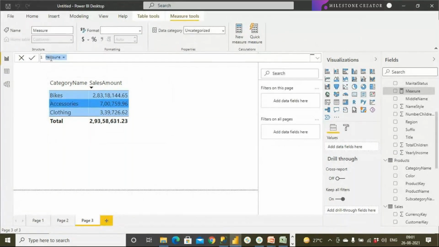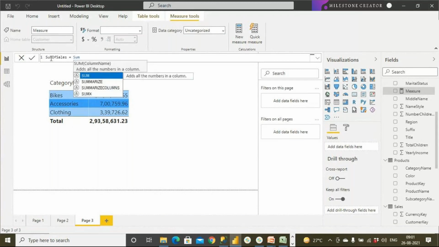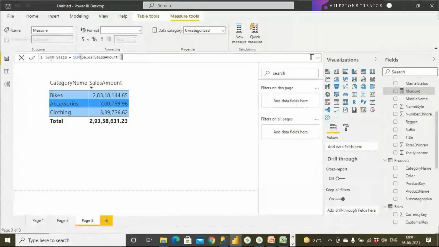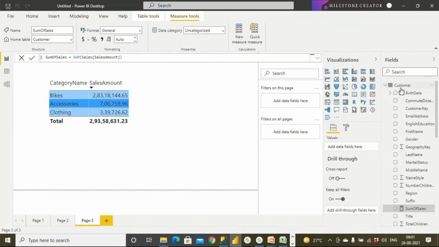Now, I would like to write sum of sales equals sum, and I'm using sales amount. So this is an explicit measure that I'm using. Whether you use an implicit or explicit measure, at the end of the day, you get the same thing. It is part of the customer table, but it has to be moved to the sales table. That is the better thing. Sum of sales has to be there in the sales table.